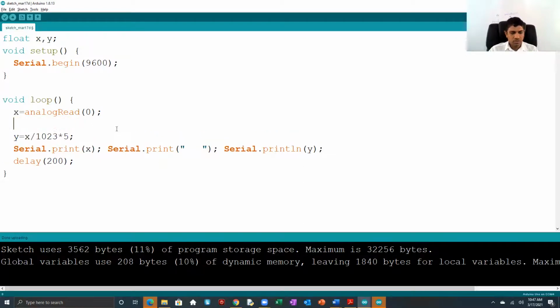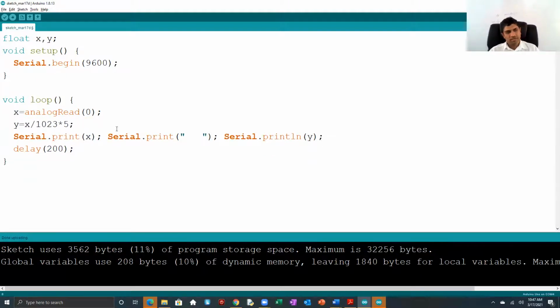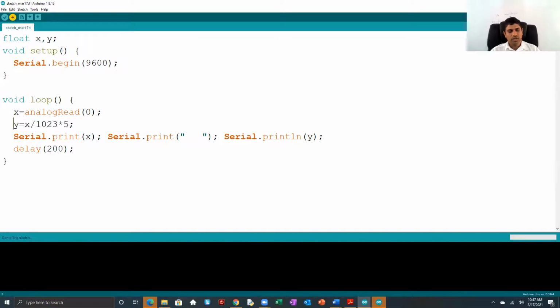There's a function called map, map x to y. Because we often have to convert one set of values to another set of values, so you put 0 to 1023. I will explain the map function later, don't worry. We'll keep the program as usual.